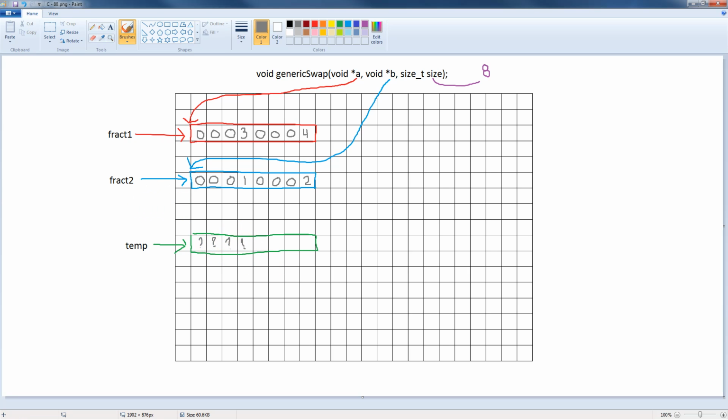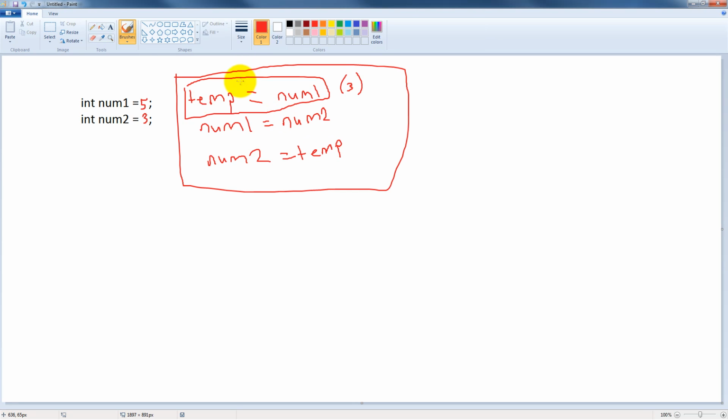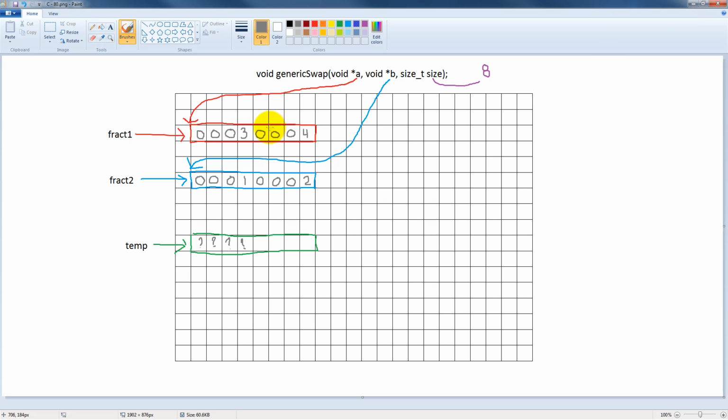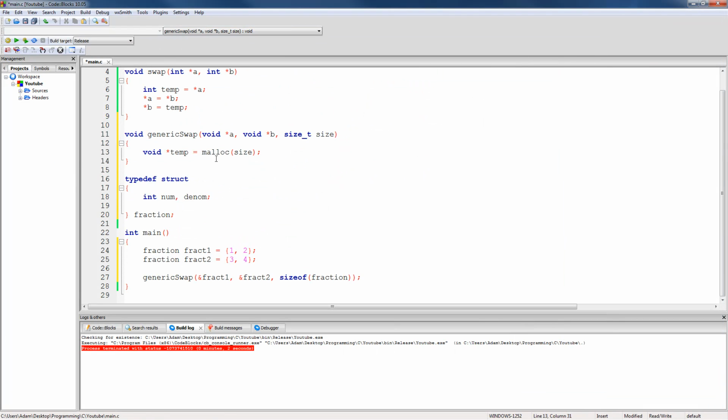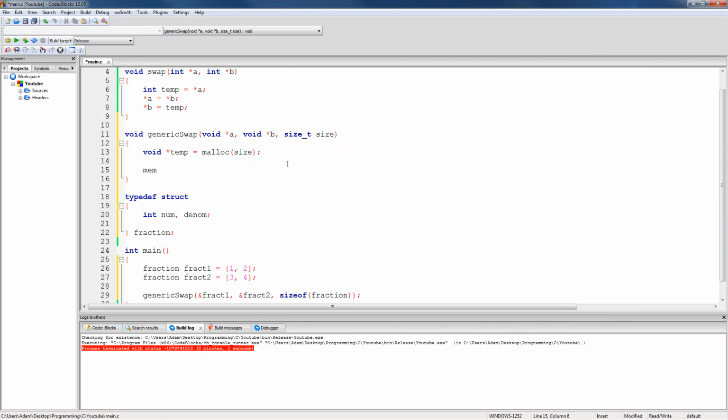Okay, so back to our number example. After we allocated the memory for temp, the next thing that we did is we copied the value in num1 over to that temporary memory. So what we're going to do right now is we're just going to use memcpy to copy the memory from fract1 into the temporary memory right here. So we're going to go back to our code, and we're just going to say memcpy, and the first parameter is just going to be the destination. So where do we want to copy the memory to? We want to copy the memory to our temporary variable right here, so temp.